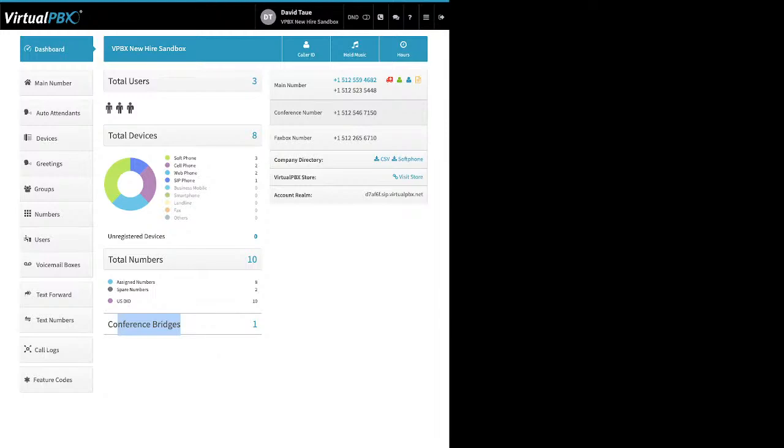Next up, the conference bridge number. This is the phone number that everyone dials to join the conference. This includes your staff members, right? So everyone dials this number, they'll be prompted to enter the conference room number and the PIN number.